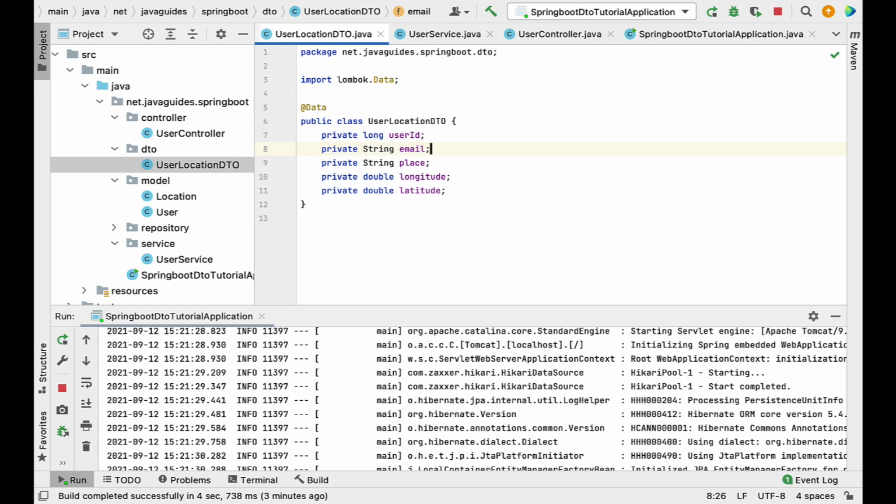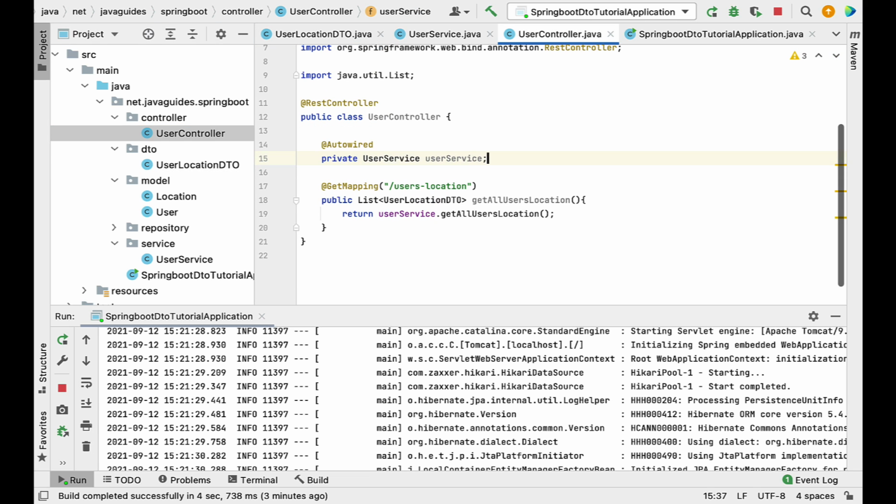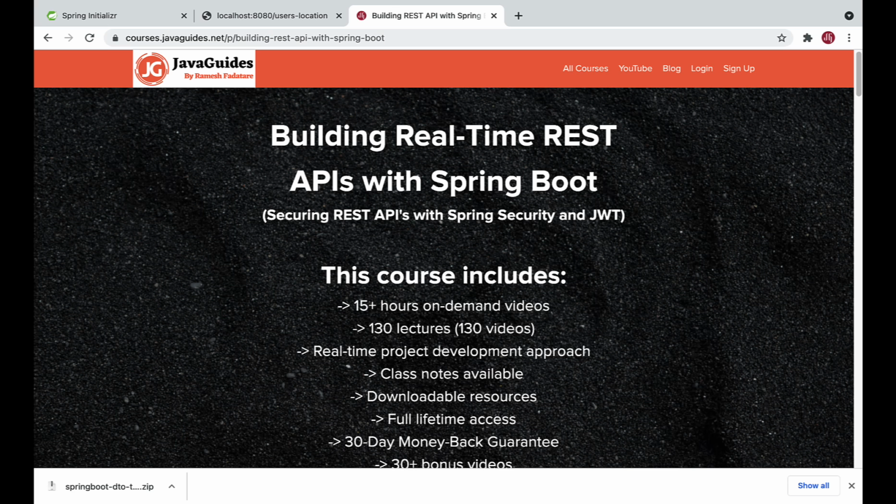Okay, so we have created only one REST API, but you can go ahead and create other REST APIs, for example POST, PUT, DELETE REST endpoints.